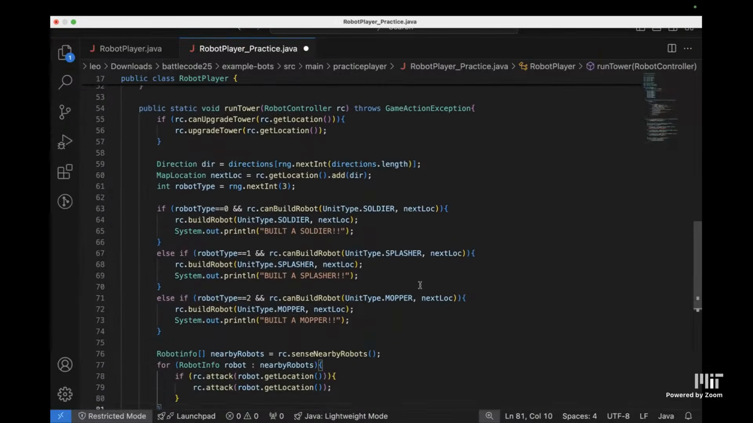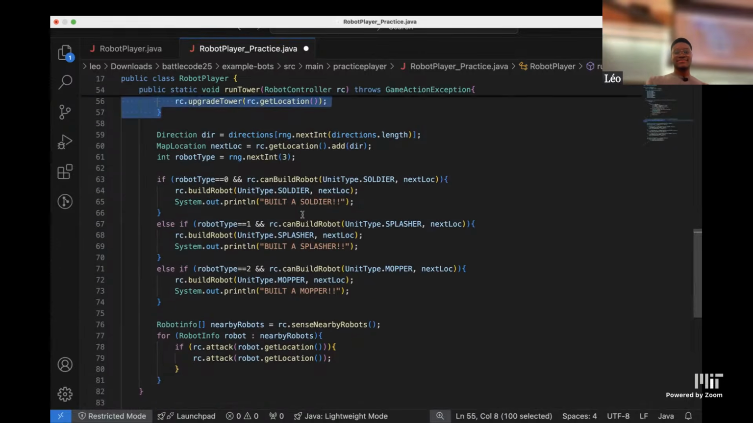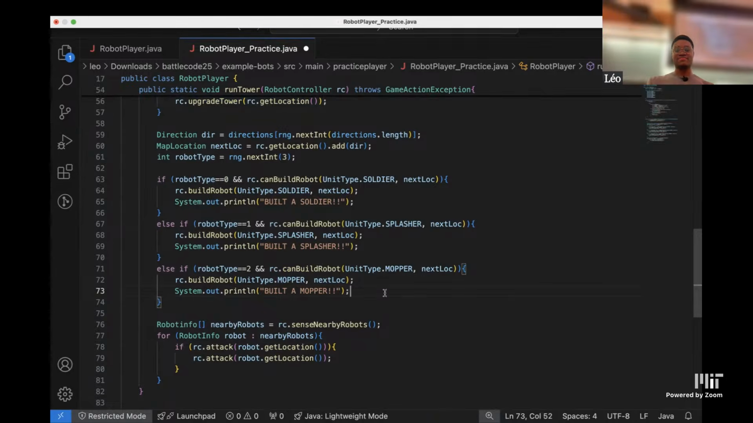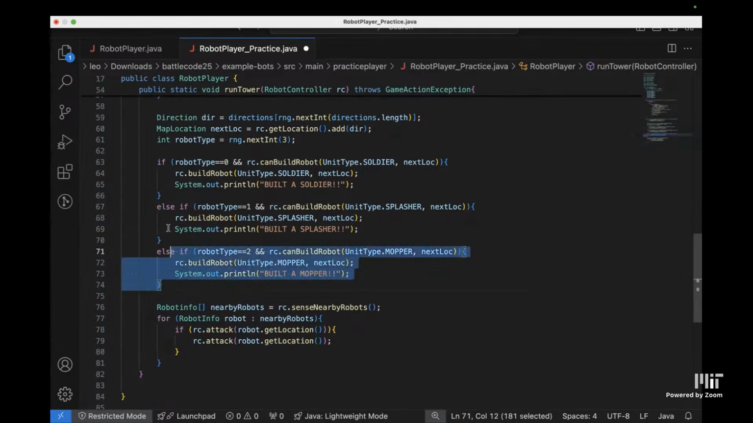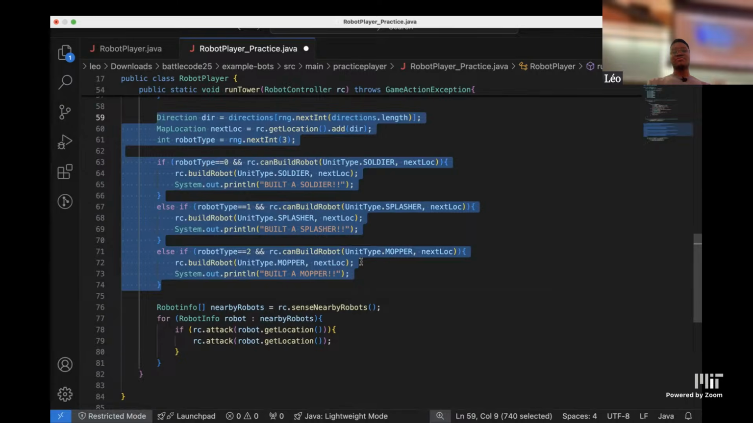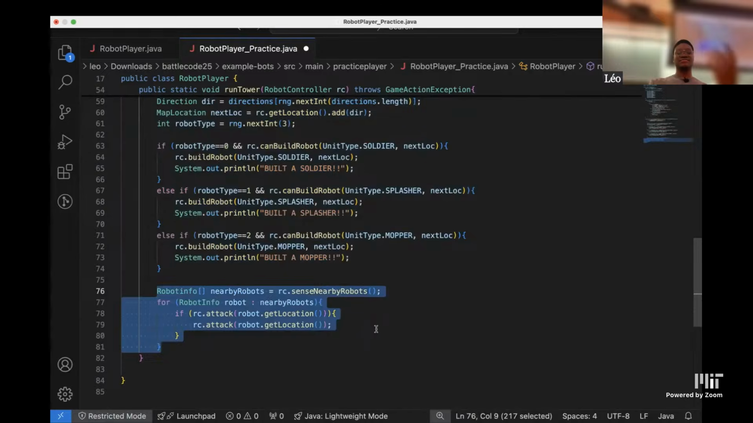You can choose whatever behavior you want. The first thing is that if I can upgrade my tower, what I decided to do is that I should always upgrade it. And that's what this does. And then now we are going to try to build a robot based on some random number that we generate. So if you can build a robot in some random adjacent direction, it's going to build a robot. And then the last part is if you can attack, then it should attack.